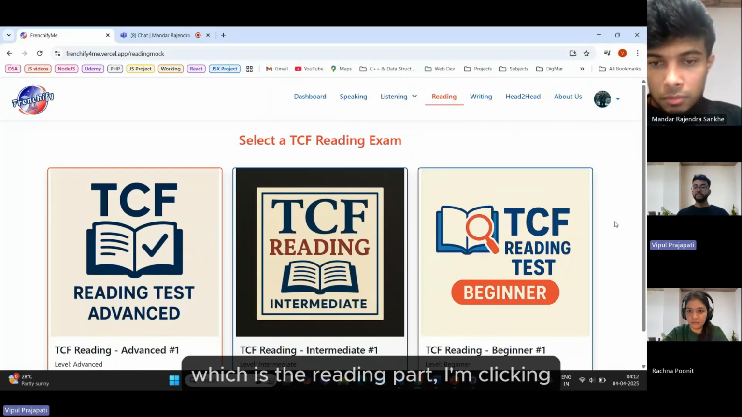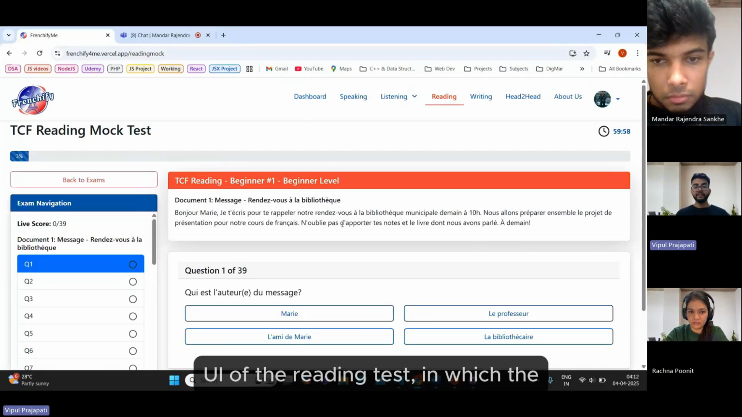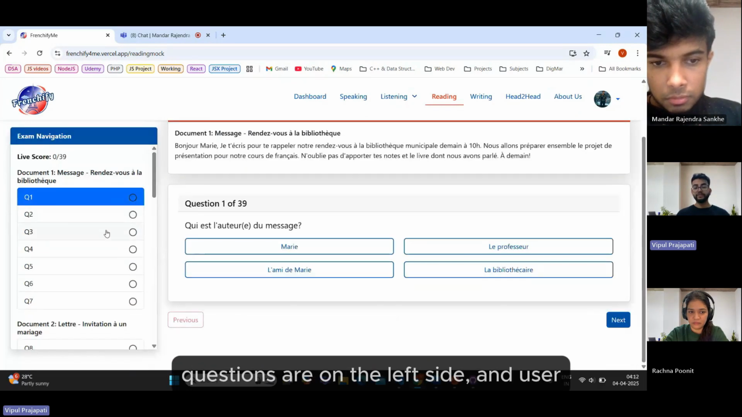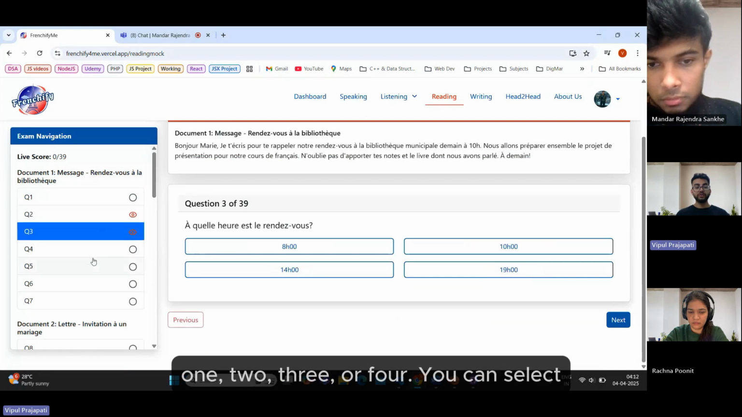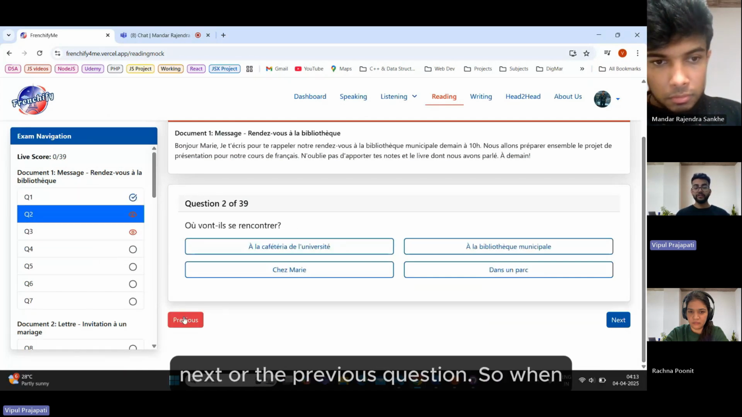So for the reading part, I'm clicking on the reading beginner test. This is the UI of the reading test, in which the questions are on the left side, and the user can jump between any questions from 1, 2, 3, or 4. The user can select any option from these 4 and click on next or the previous question as well.